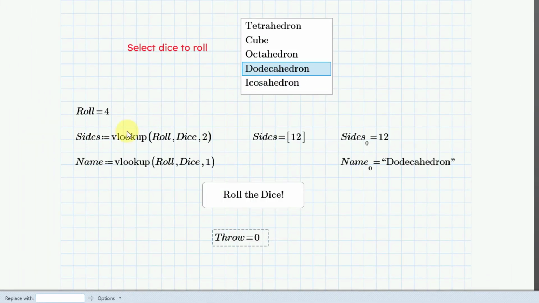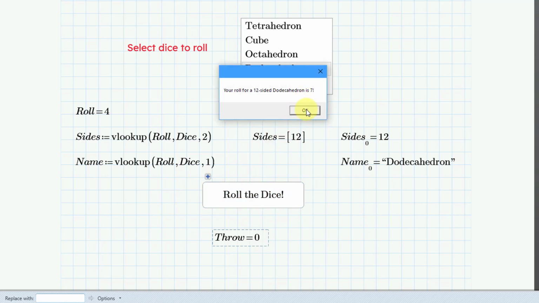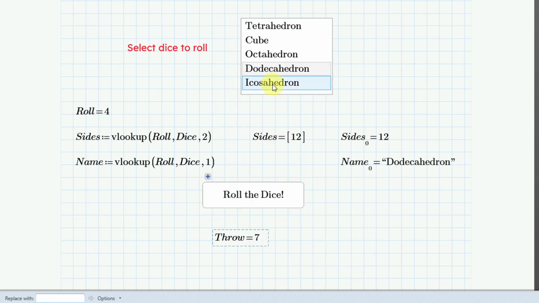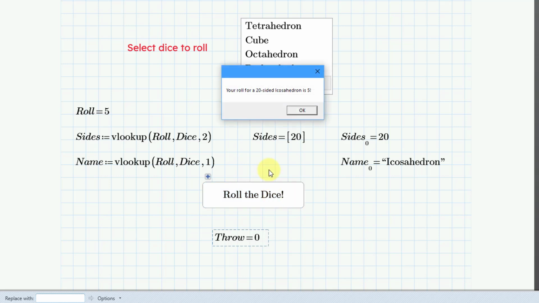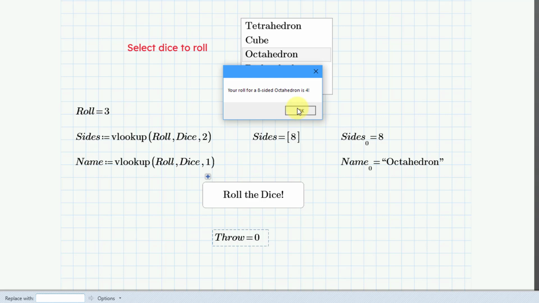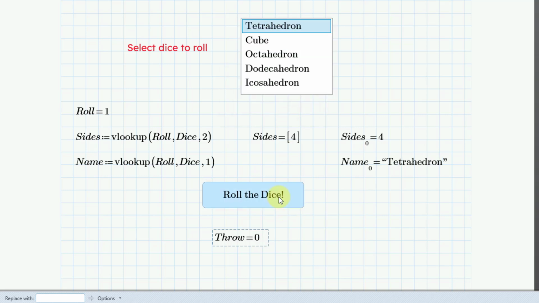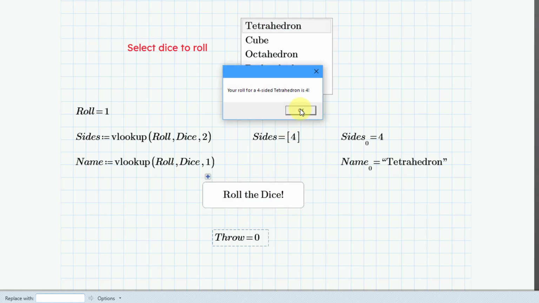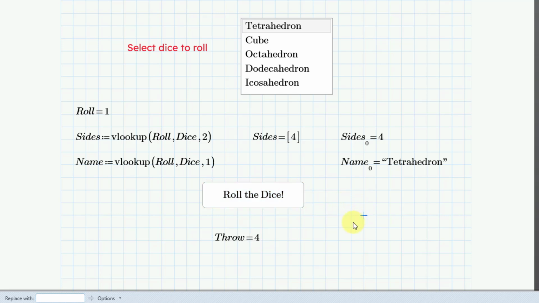Let's go to dodecahedron, roll the dice. Hey, we got a 7. And then let's try an icosahedron, roll the dice. Hey, we got a 5. Octahedron, roll the dice. Hey, I've got a 4. Tetrahedron, roll the dice. Hey, I got a 4. So there you have it. That's how you can write a button control in Mathcad Prime 10.